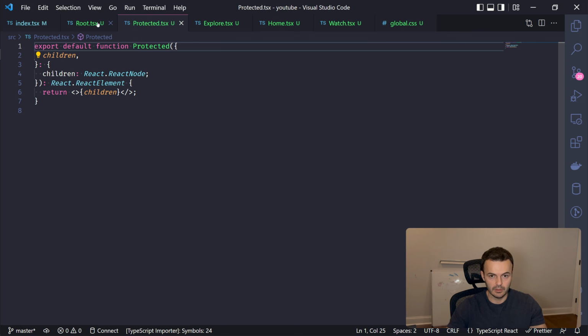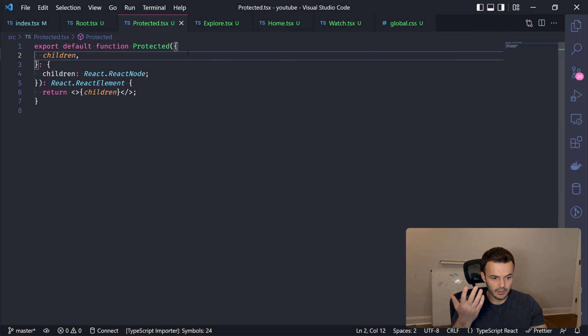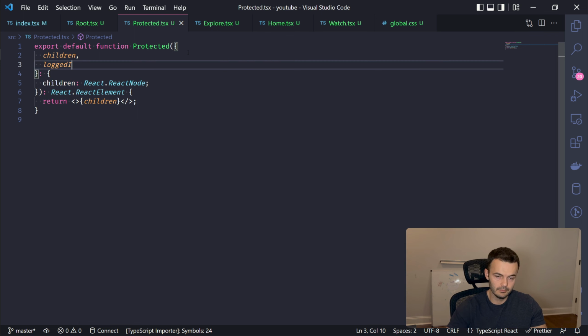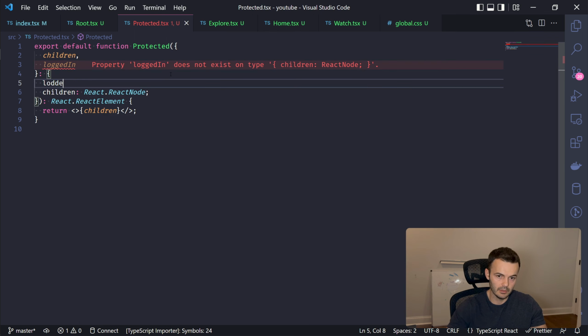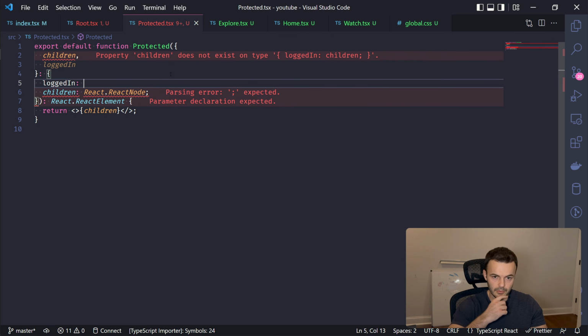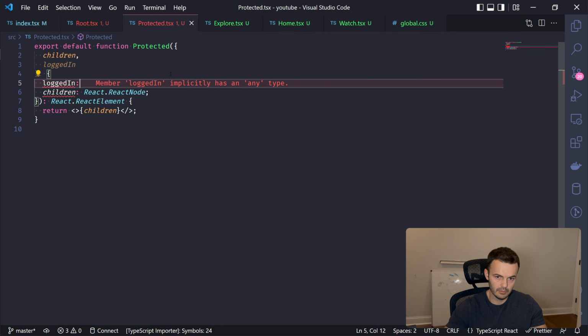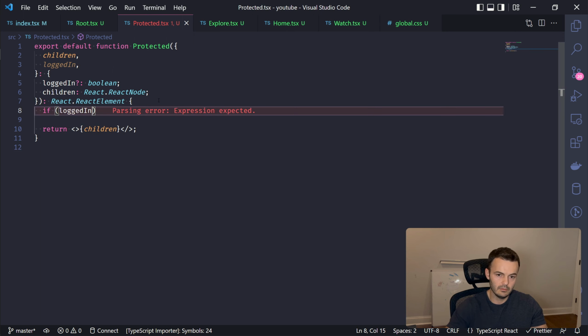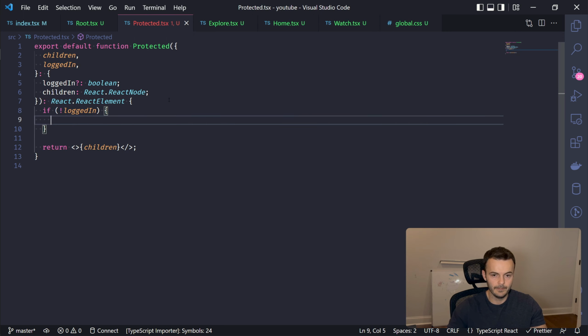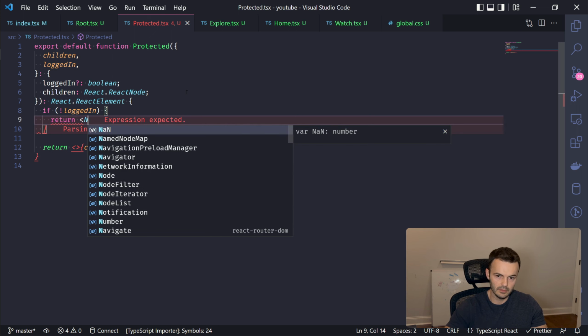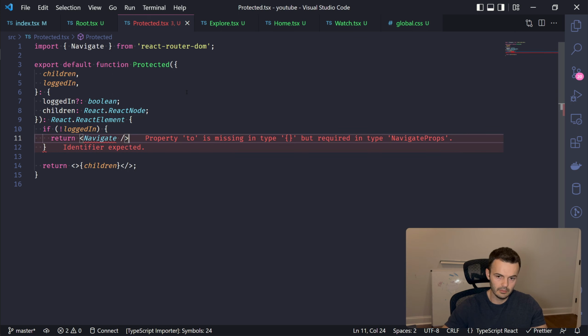So how does protected work now? Protected needs to know, are you logged in? Right, it's going to take in a logged in property, it's a boolean. If not logged in, what do we want to do? We want to redirect you to the login. Return the navigate. So this is the navigate component. The navigate component is going to send you to the login page.